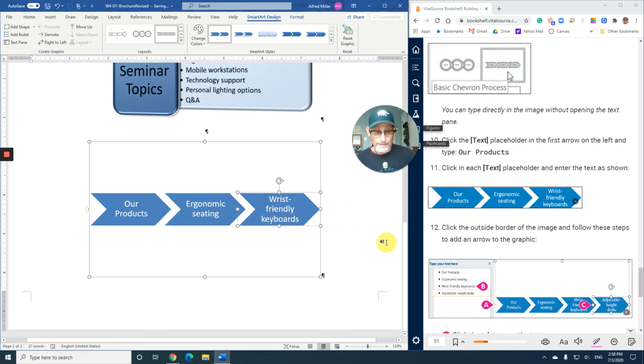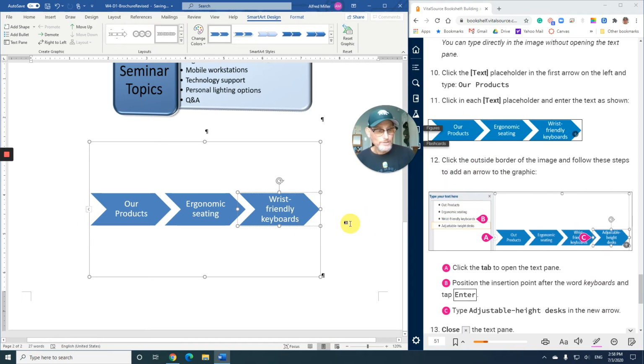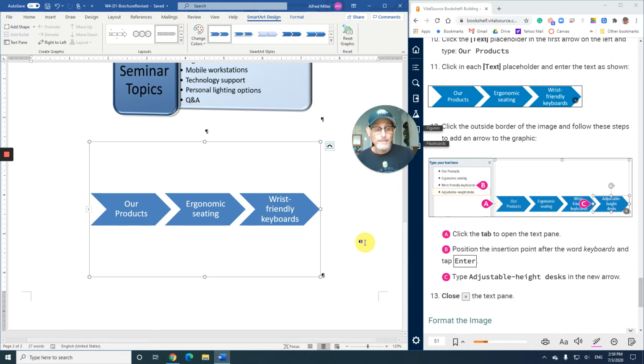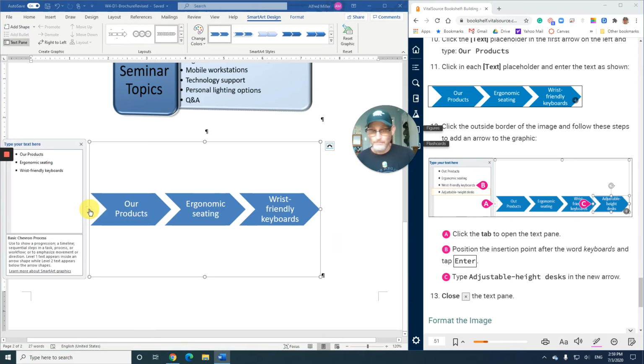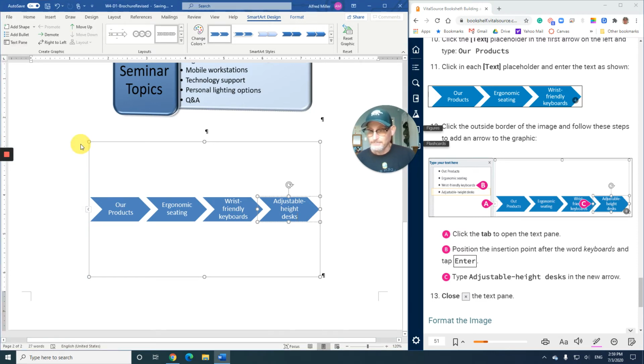We want to add one more arrow, so they're going to have us do it by opening up the text panel. Step 12 says click the outside border of the image. So that's the outermost. Follow these steps to add an arrow to the graphic. Step 12A, click the tab to open the text pane. Step B, position the insertion point after the word keyboards up here in this panel, and then press Enter and type adjustable height desks. And then you can close the text pane there.